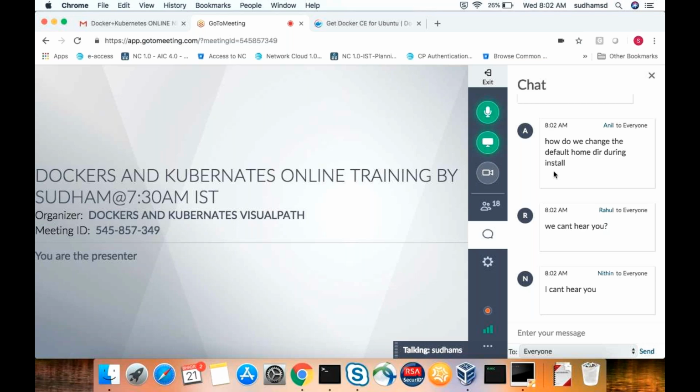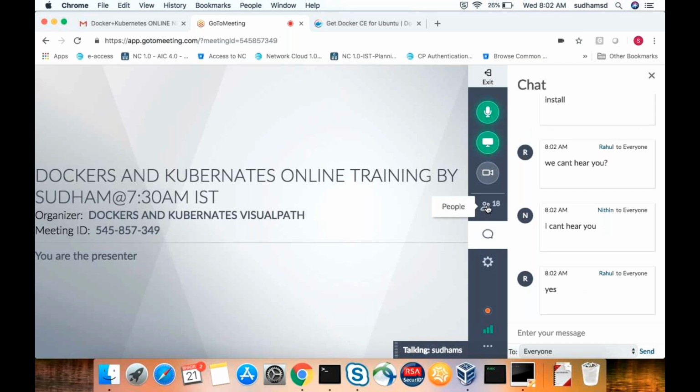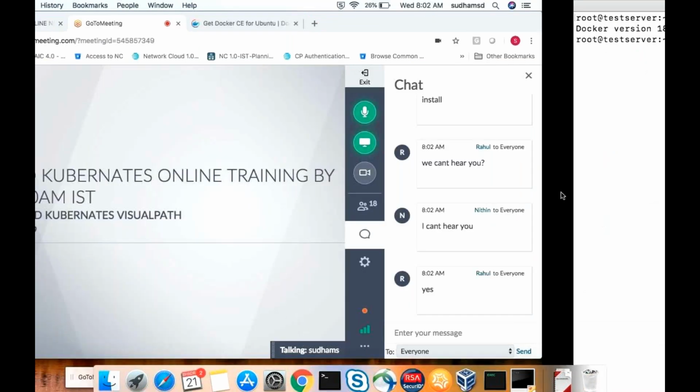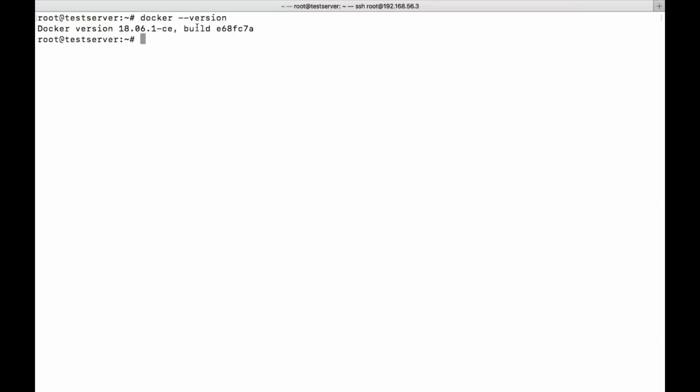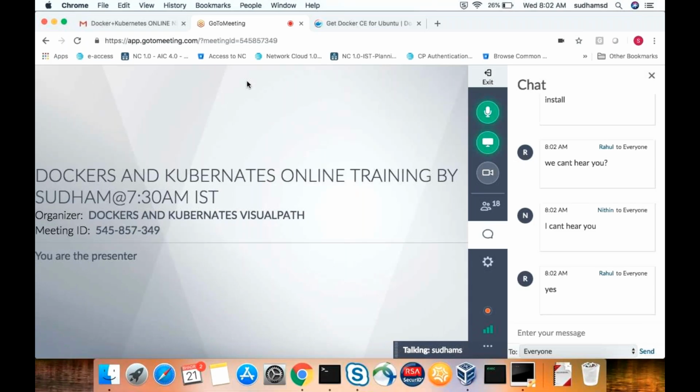So now you can hear me, right? Okay. With this command, we have confirmed that Docker has been installed. So let us try to build a CentOS machine, and then let us try to install Docker on it. I told you both, I will be installing Docker on CentOS as well as Ubuntu.